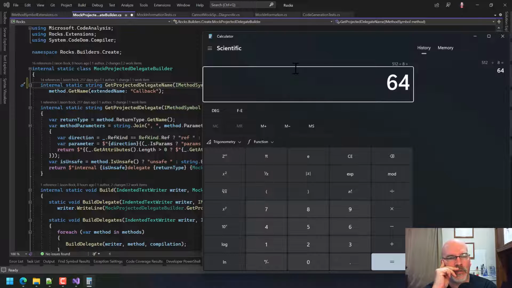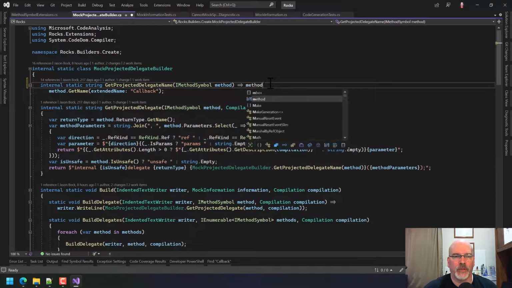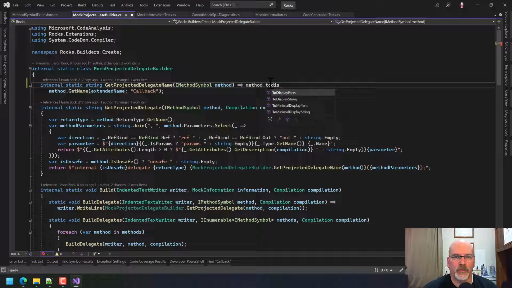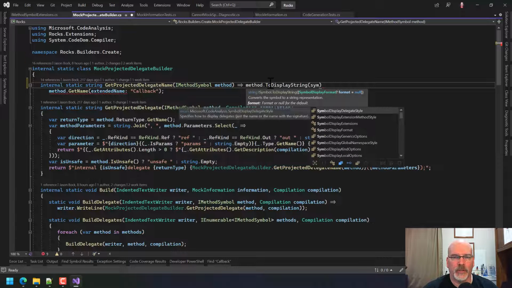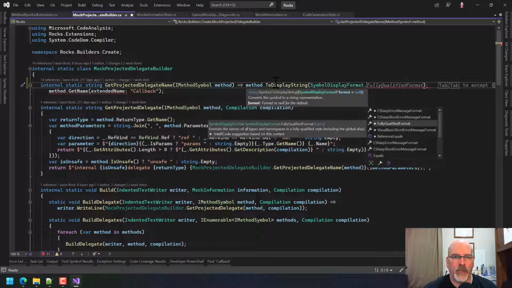Because what I'm thinking is what I could do is just say to display string of the full thing. And say method to display string and symbol display format and say fully qualified format. Okay. And so that would grab everything and then do a hash code on the string, because that method symbol is going to be the same everywhere. It's going to give the same string. And then we just get the hash code from the string. And yes, that is a hash code.